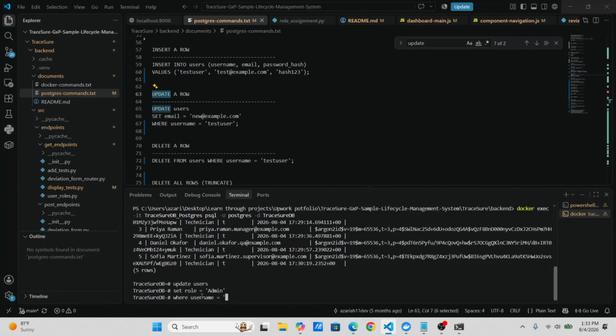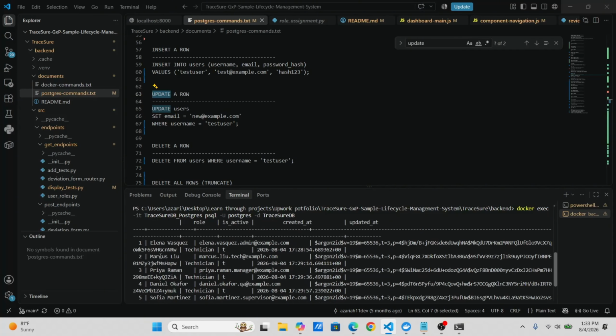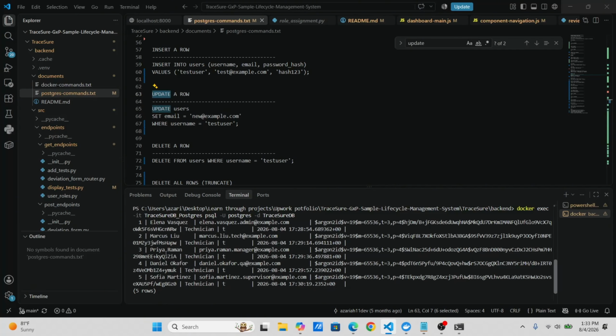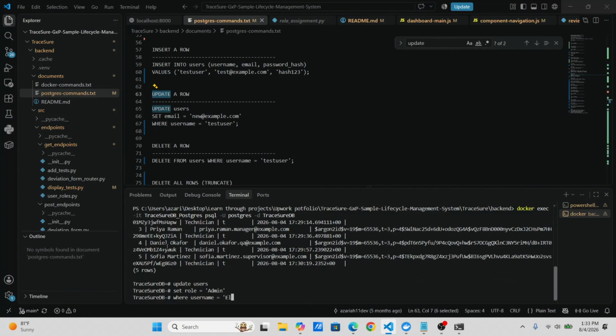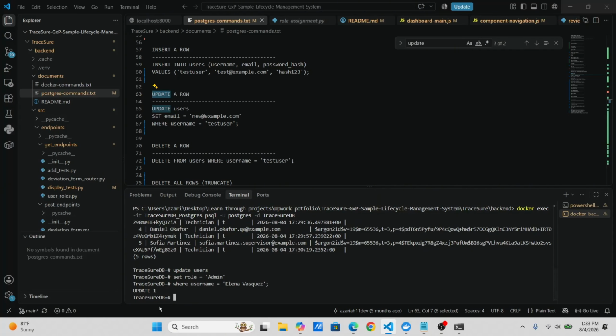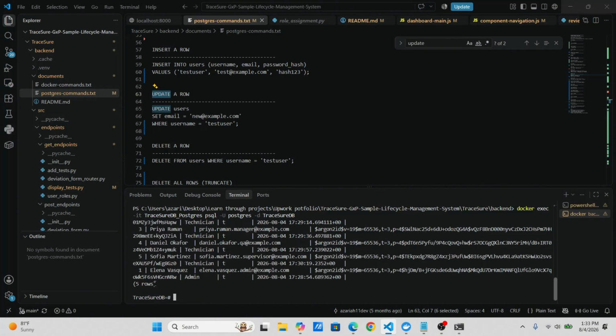So where username equals, what's her name? Elena Vasquez, I think. Okay, and then we can just do select all from users. So now we can see Elena Vasquez is now admin, which is good.